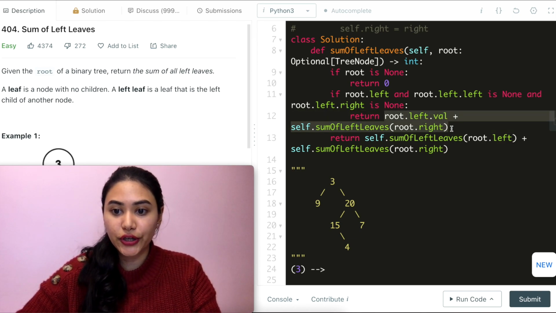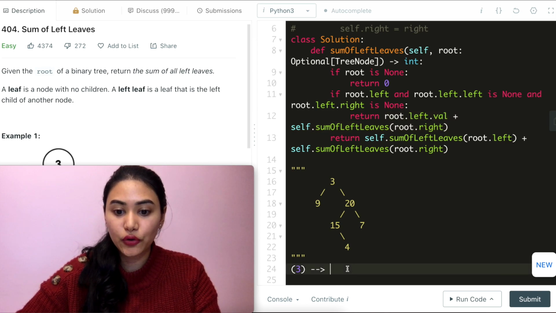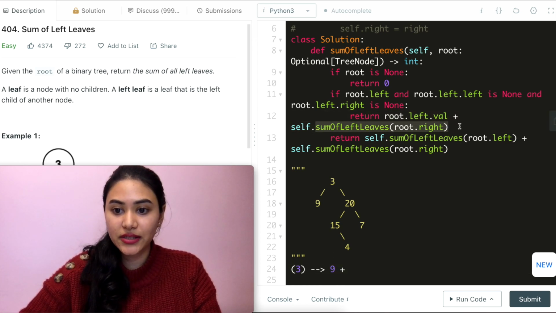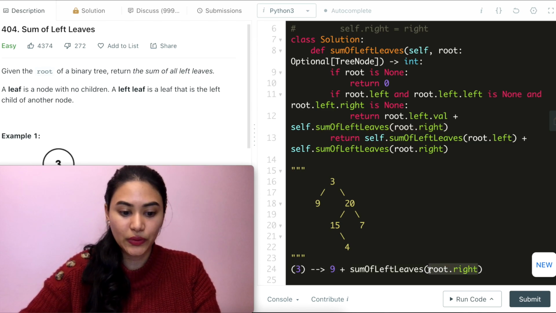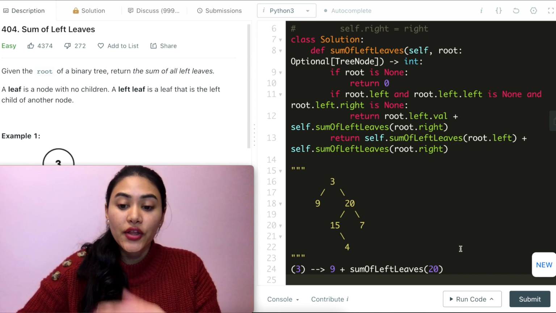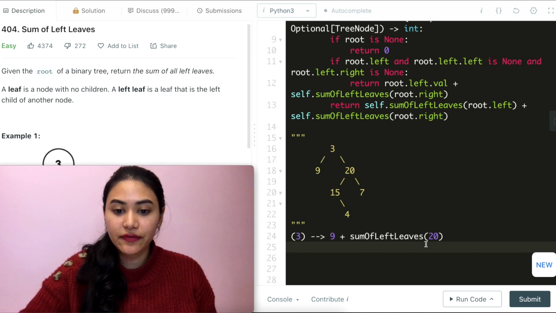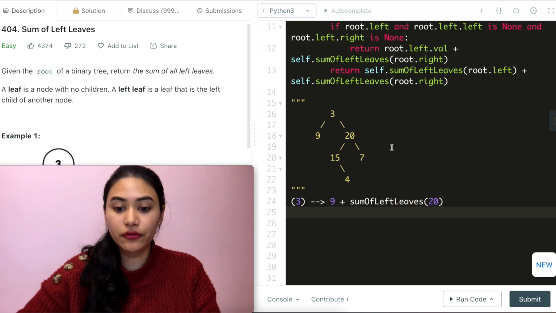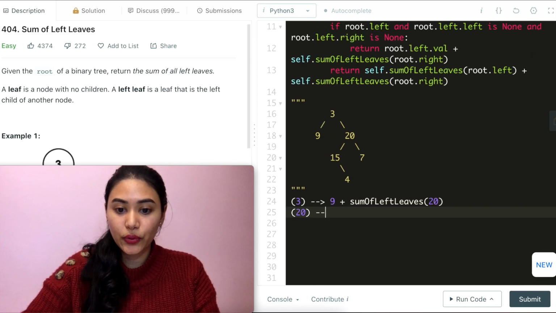I'm going to be returning the left.val, which is 9, plus recursively calling sum of left leaves on my right child. So sum of left leaves on 20. This means that now I have to recursively call on 20. I'm going to be going in this function again with root node 20. So what do I return here?